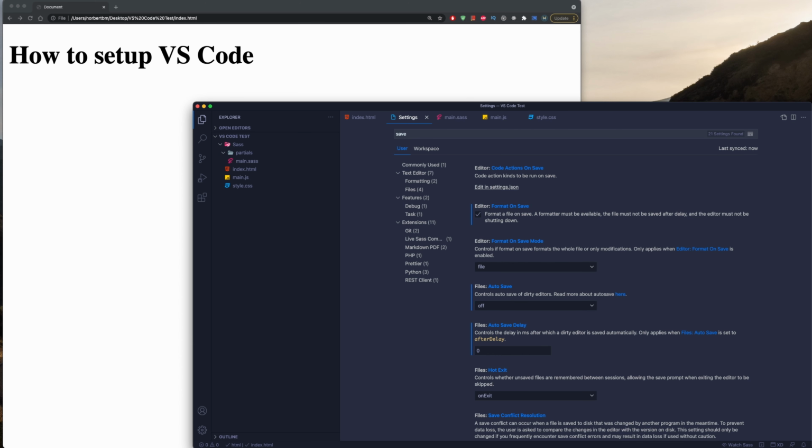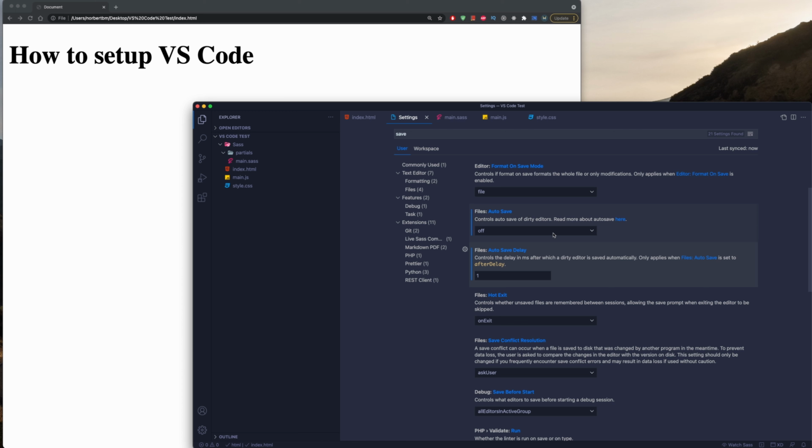And from here, you can then select your autosave, which I usually have at every 2 minutes or every minute it should save, depending on how you wish. And also you need to set it as on focus change or after a delay. Whatever you wish, I have it after a delay usually. Okay, and you can set the delay time here.